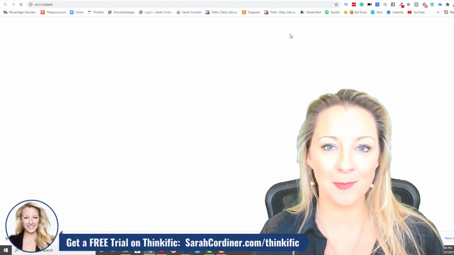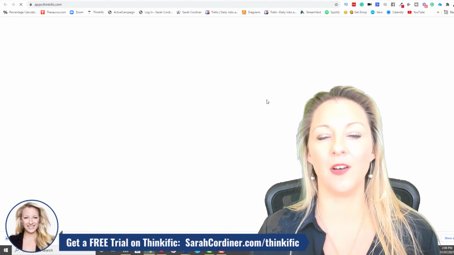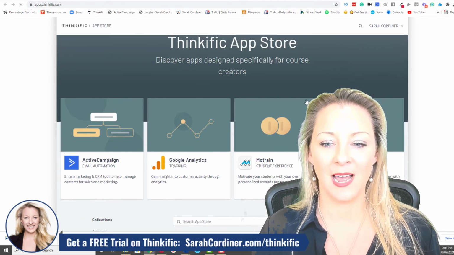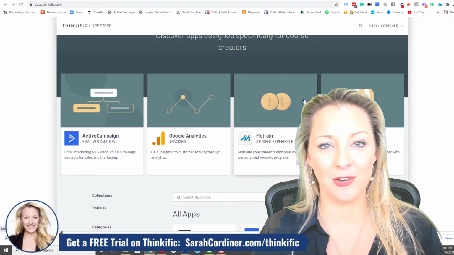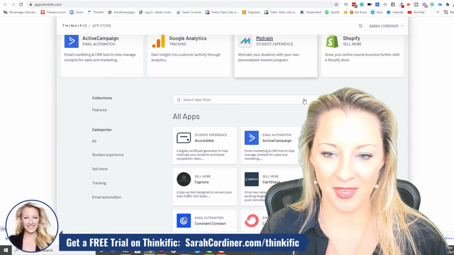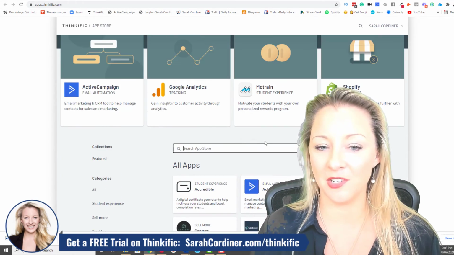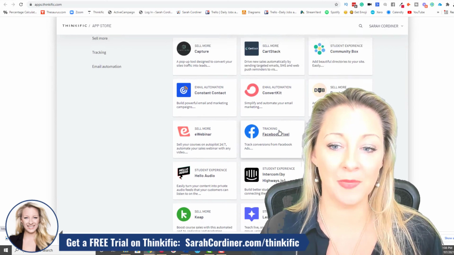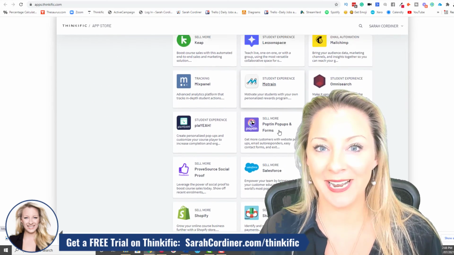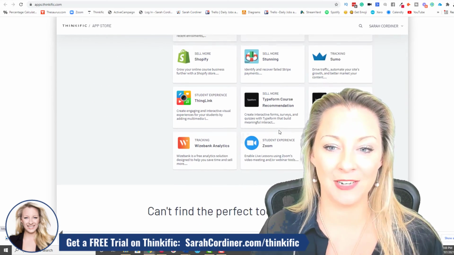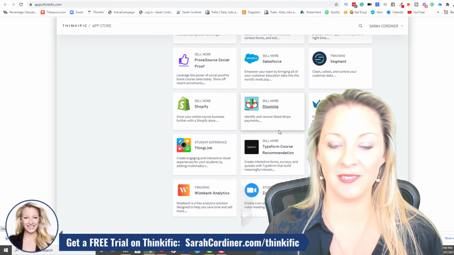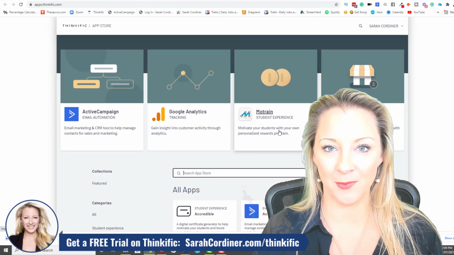Now, if you go into the App Store, there are loads of other tools, software, apps that basically completely power up your Thinkific site. So you can go through here, you can search if you're looking for something in particular. But there really are so many different apps here that you can add on that will help combine all of your business together and keep all of your software in one place.